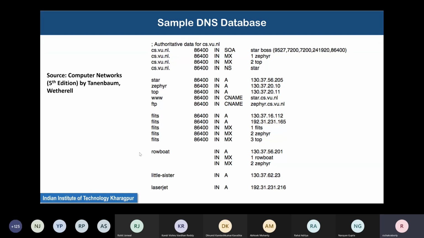Then there is a computer called robot, which has an A-type entry, but it can also act as a mail server with robot and Zephyr. Then there is some little sister, laserjet, etc. Laserjet is probably some computer which handles a LaserJet printer, etc.